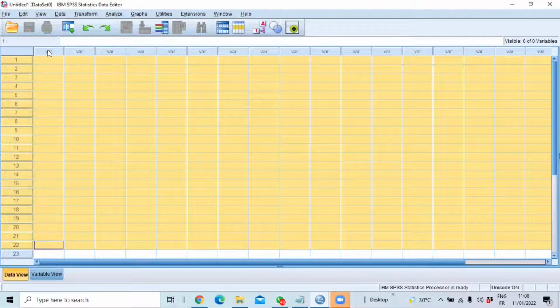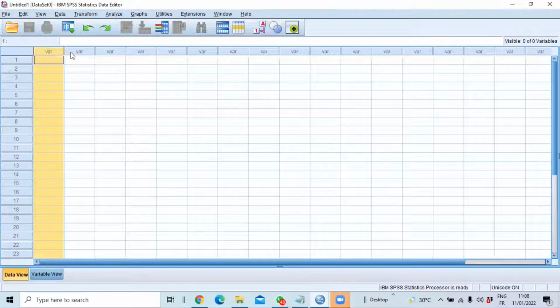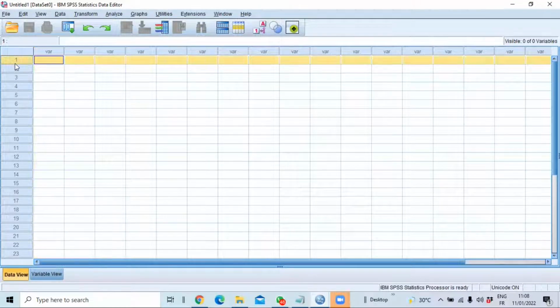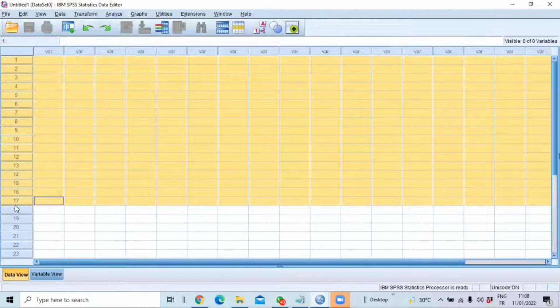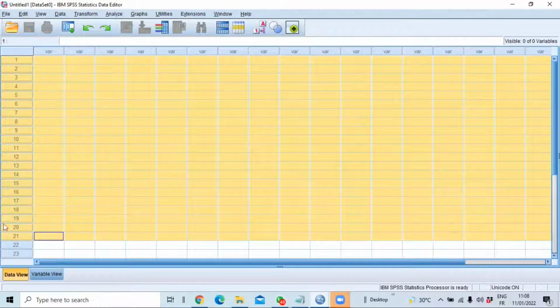We also have columns, and in each column, var, which is the default name for a variable. So we record our variables in columns. We have the individuals in our data set in rows.